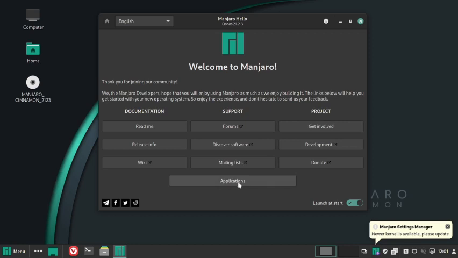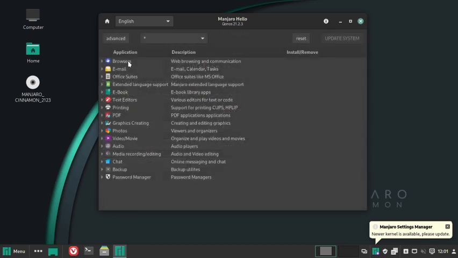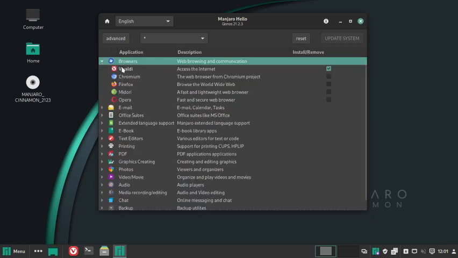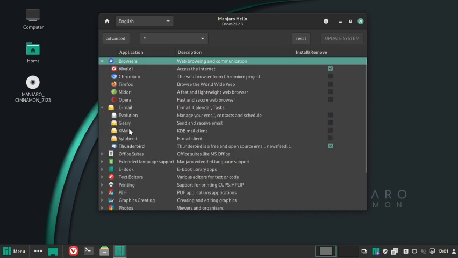And this is the applications menu. So common application selection, if you want, we can click. It gives you an array of common applications which are used by most of the users of Manjaro. So it is a quick accessibility feature. If you click on the browser sections, you will get Vivaldi, Chromium, Firefox, Midori, and Opera. For email, you have got Evolution, Geary, Kmail, Sylpheed, and Thunderbird.